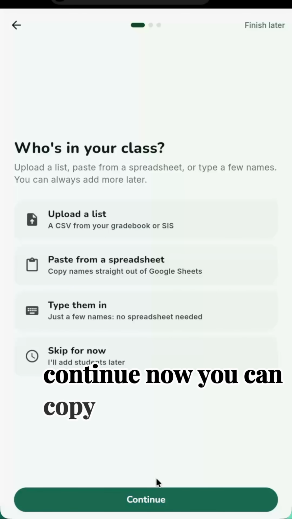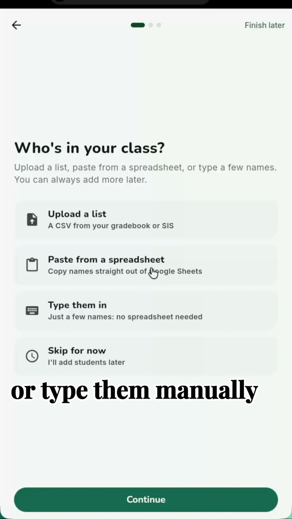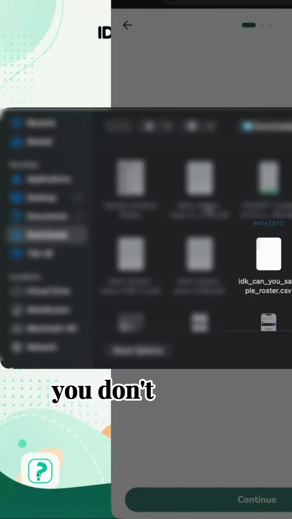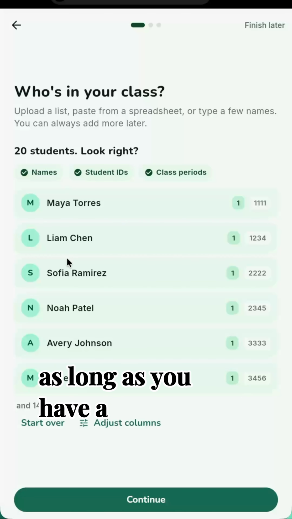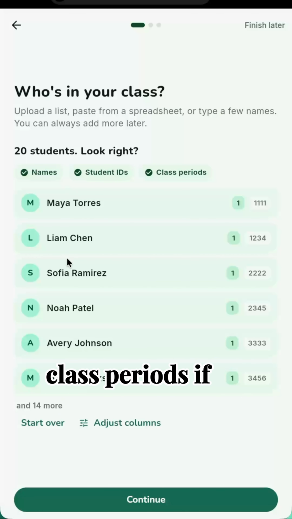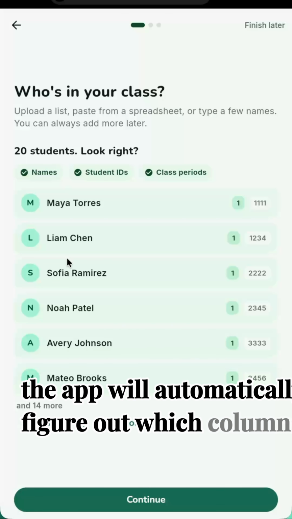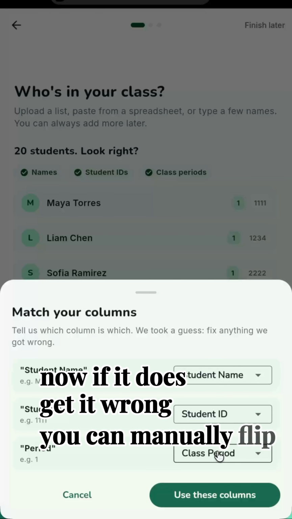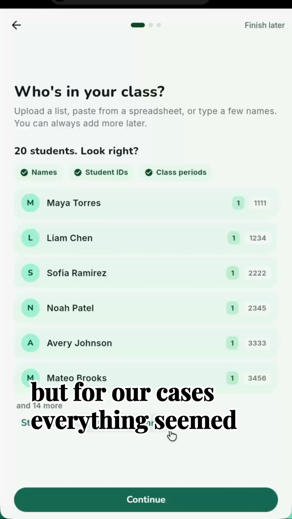Now, you can copy and paste your names and IDs or type them manually, but I recommend uploading from a spreadsheet or CSV file. You don't have to worry about it being formatted properly as long as you have a column that has student names, ID numbers, and class periods. If you're going to use those devices, the app will automatically figure out which columns go where. Now, if it does get it wrong, you can manually flip where the columns get matched. But for our case, everything seemed fine.